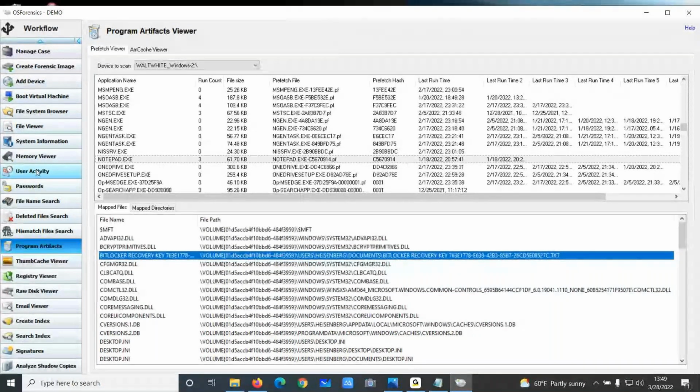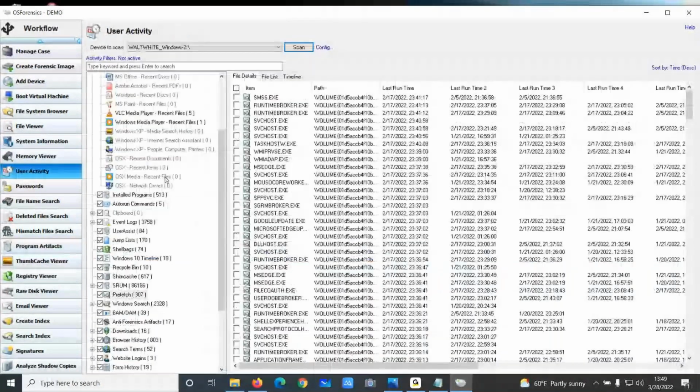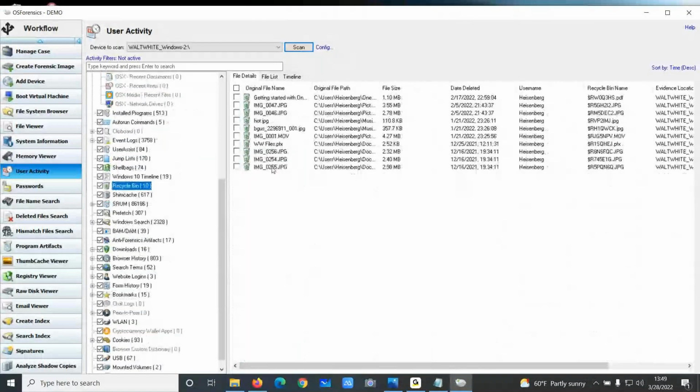So this user activity is unbelievably powerful. As you can imagine, it's got stuff in here for the recycle bin. It parses the recycle bins for us. It will tell us what the name of the recycle bin was. It does the matchup between the RID and the information in the registry, tells us what the original name was.